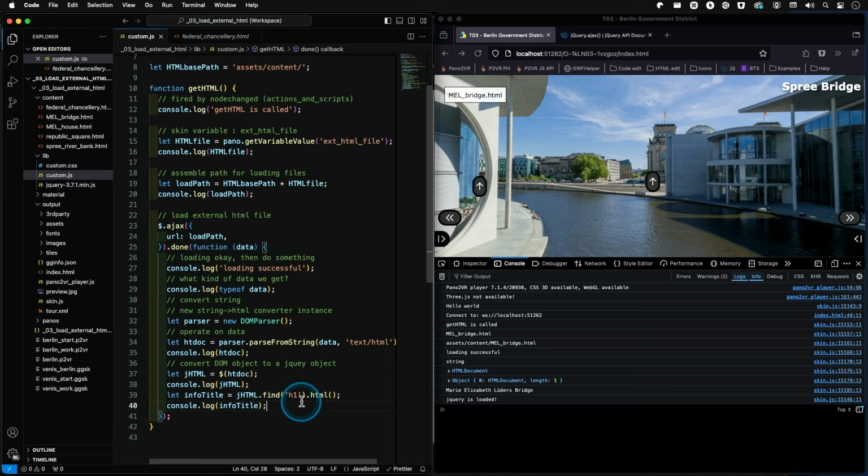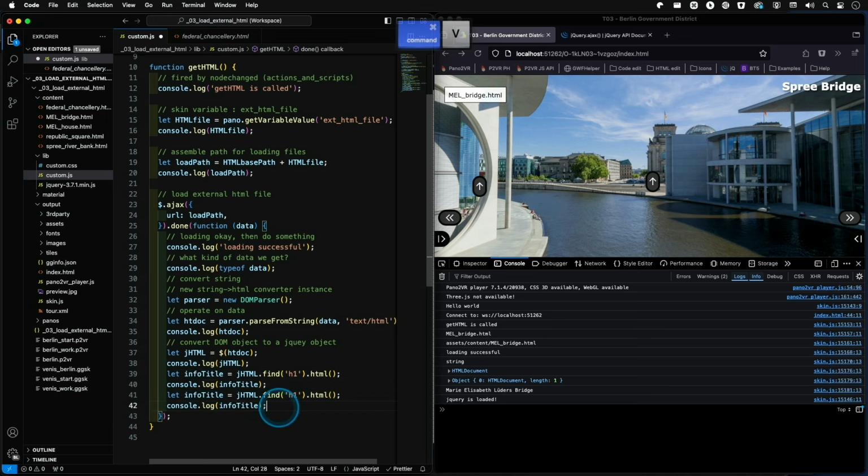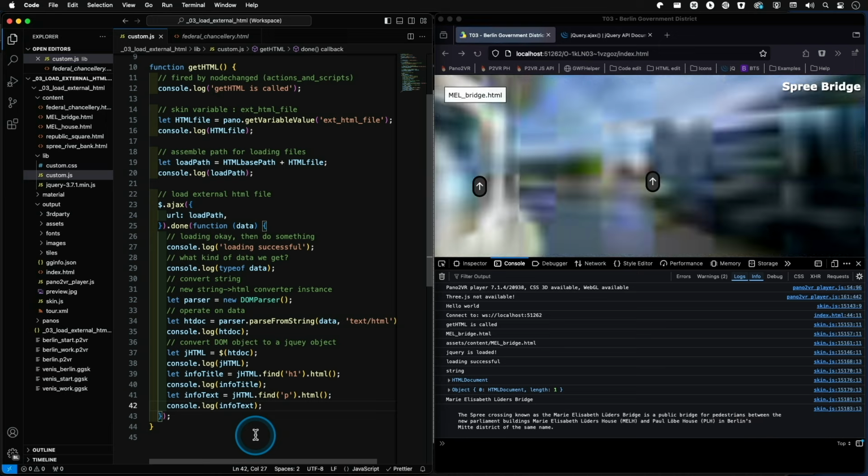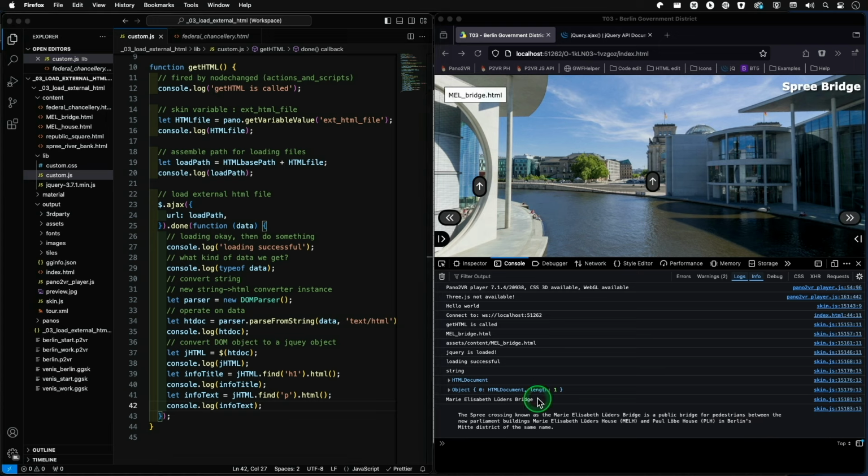And now it's easy to just copy it, info text. And now you see how useful jQuery is, as we now just only need to change some characters here and save it. And here we get the headline, and here we get the paragraph, exactly as we need it.